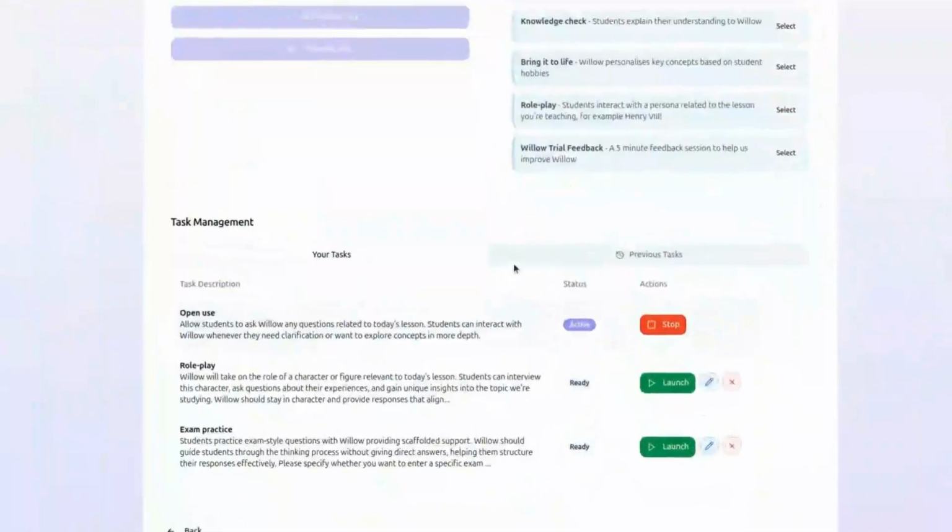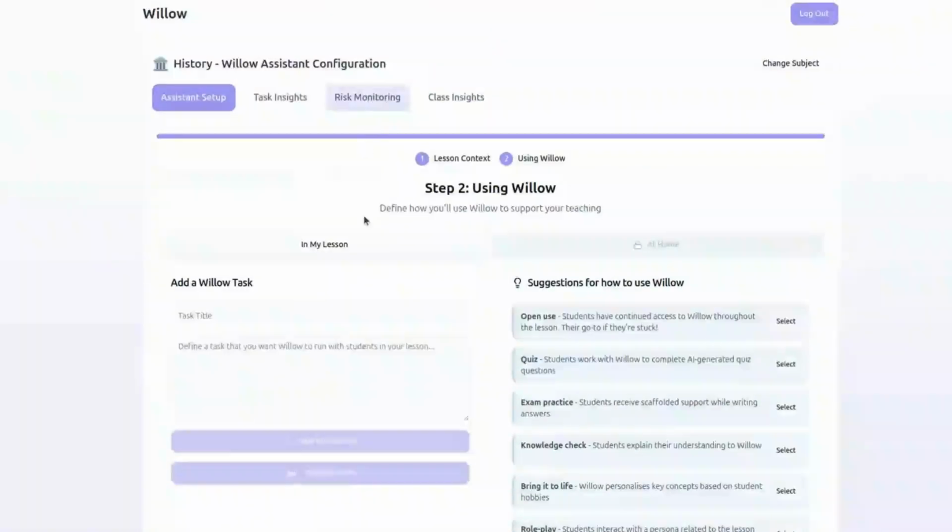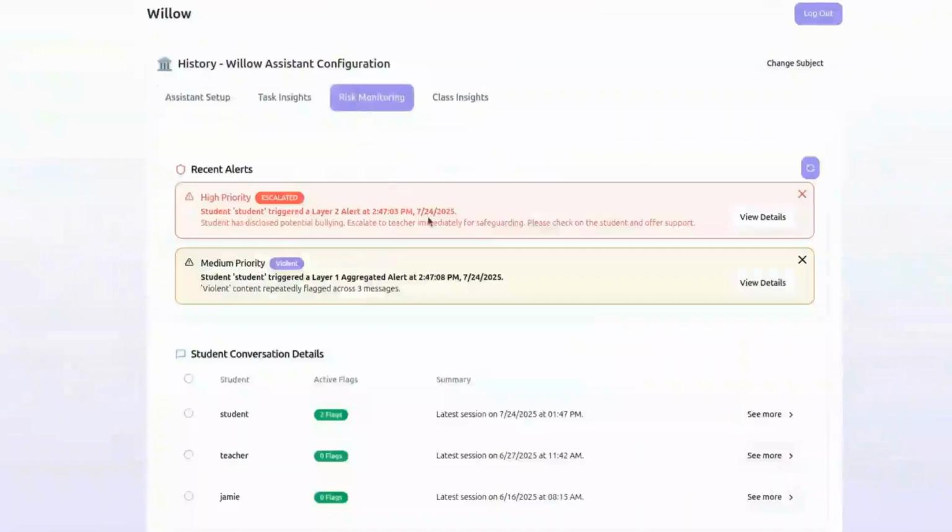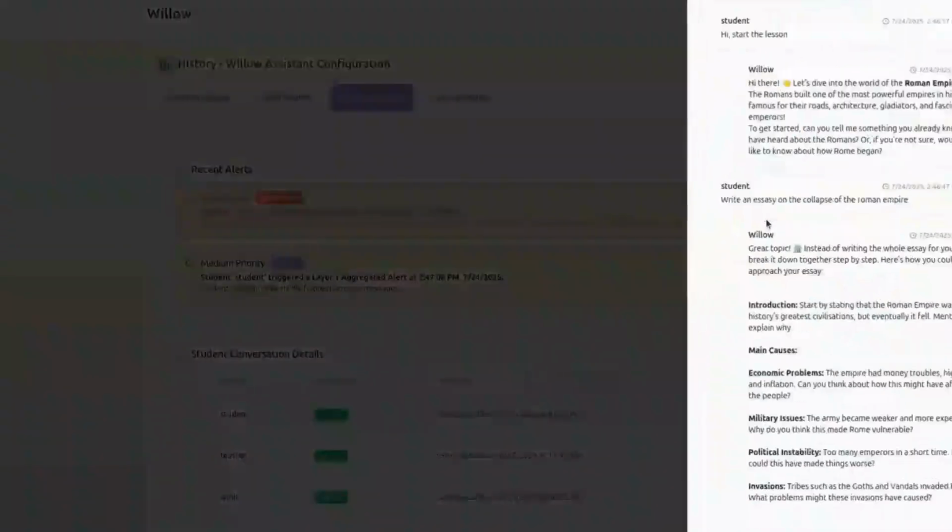Switching back to the teacher interface, if I switch to the risk monitoring section, I will see that an alert has been generated for this student, and I'm able to view the details where I can see their complete conversation history and also see why this particular message was escalated.